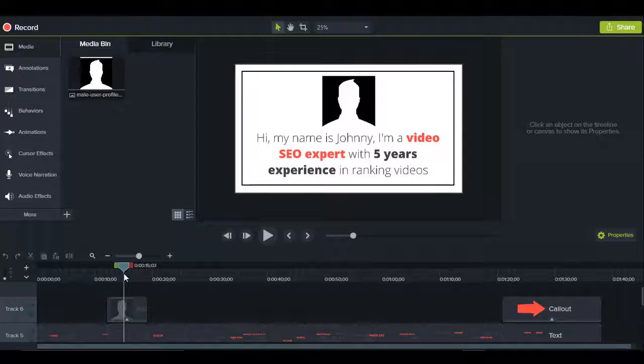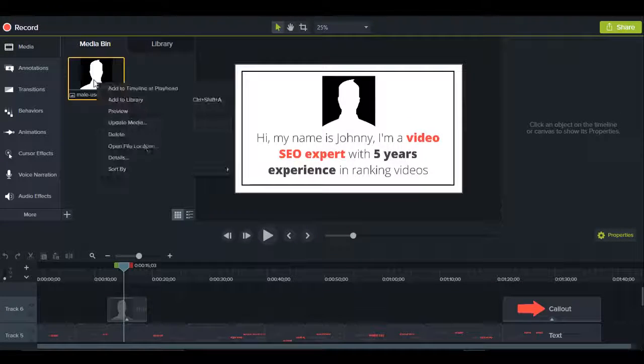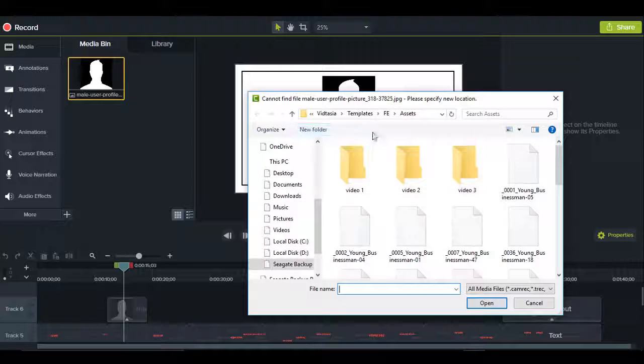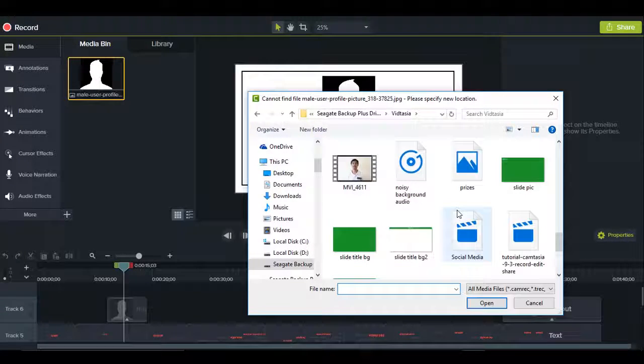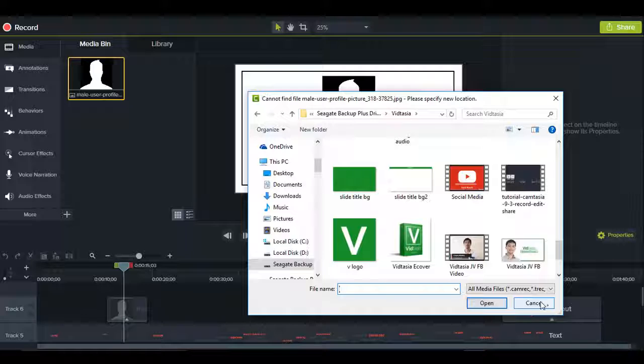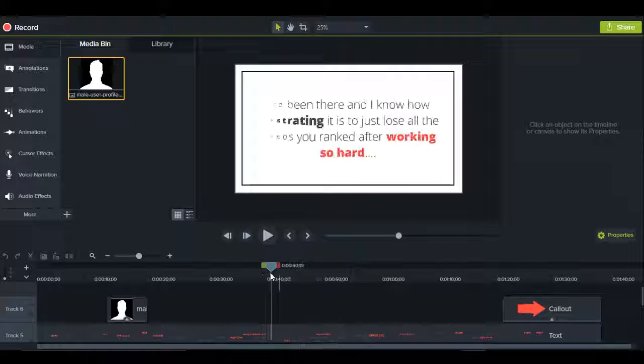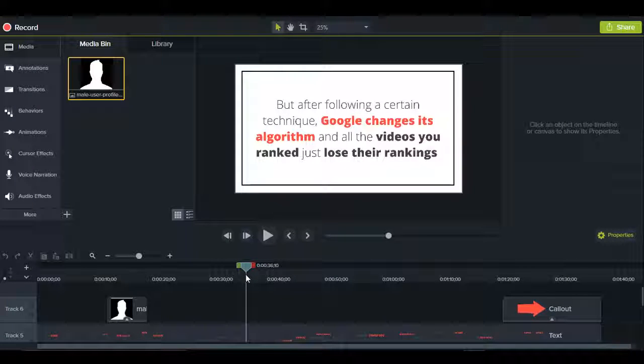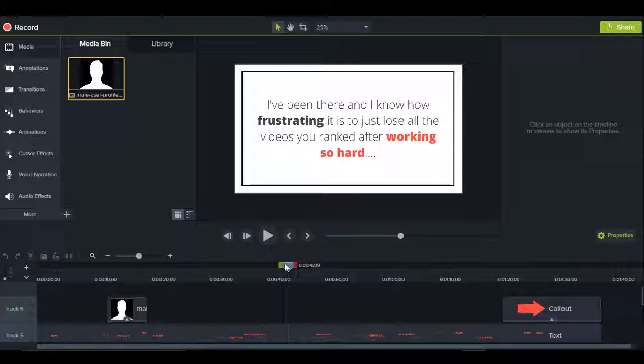And of course, you might want to update the profile image right there as well. Just right click, click update media, and just choose whatever image that you want to use. Let me just hit cancel for now. And yep, this is just a simple VSL where I already added a copy right there. You can just go over the text and change them whenever you want.